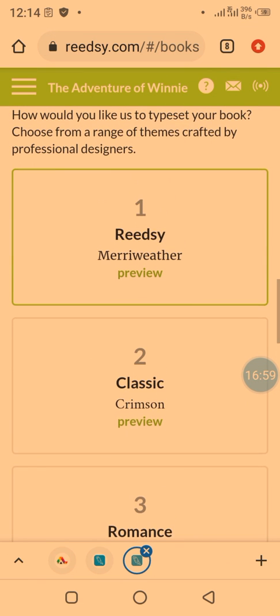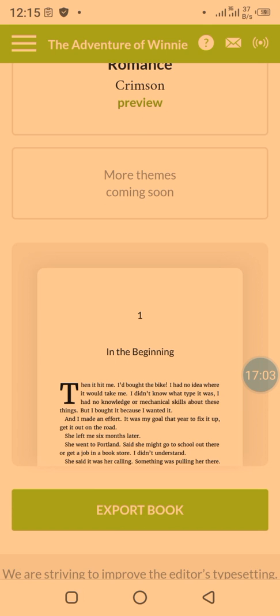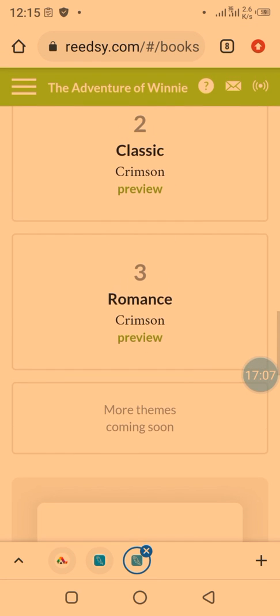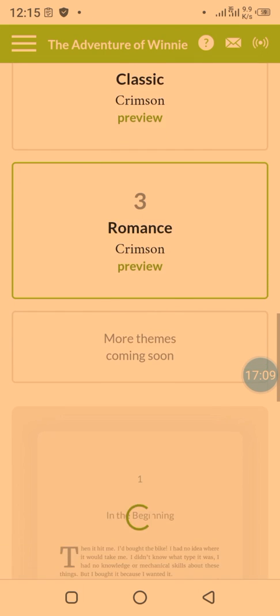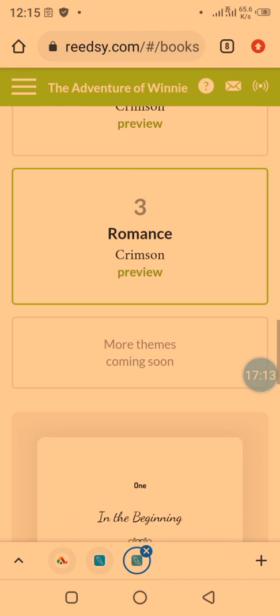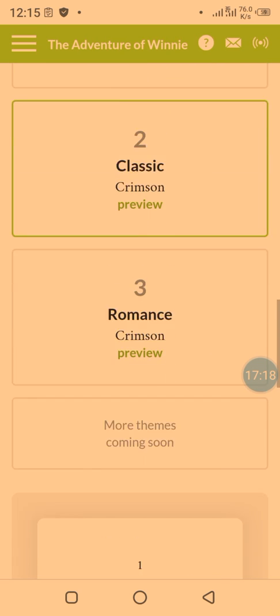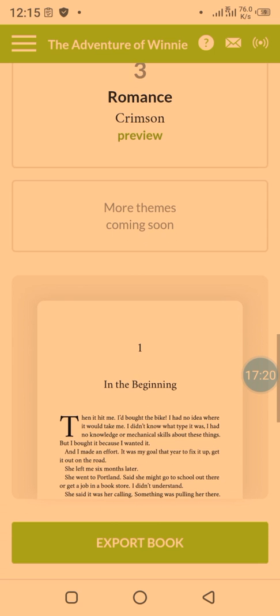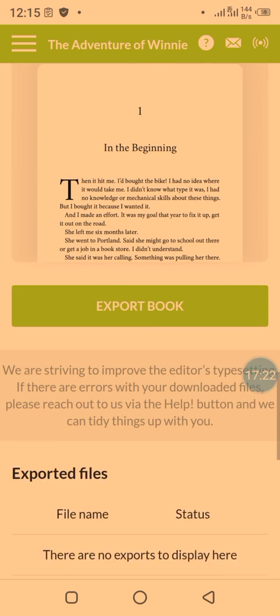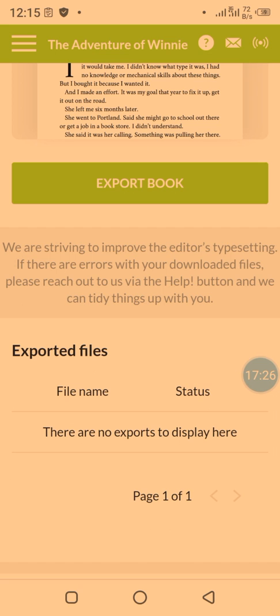So this Meriwether, this is what it looks like. This is how the writing will look like in the beginning. Then if I choose romance, you see how the writing and everything has changed. Then if I choose classic, you can see how it looks, right? Then when you've done all of that, you now click on export book.